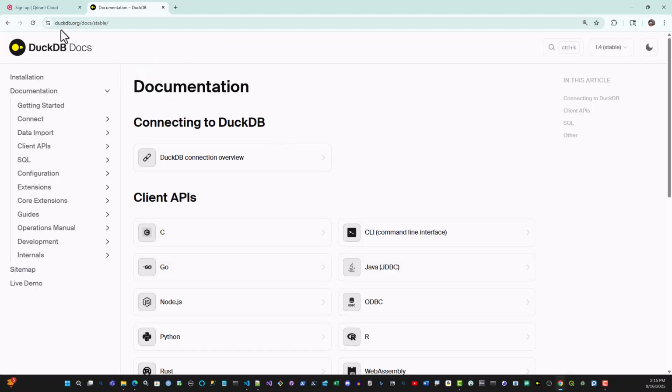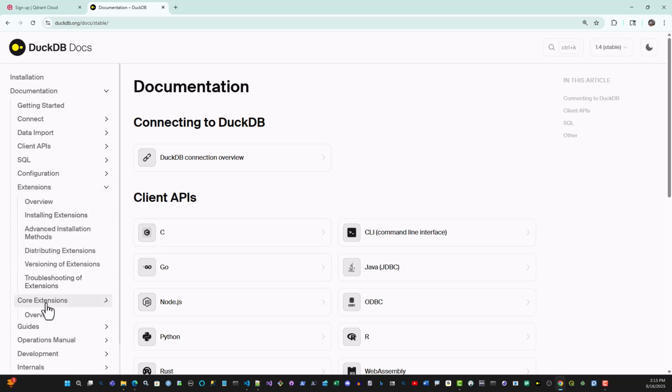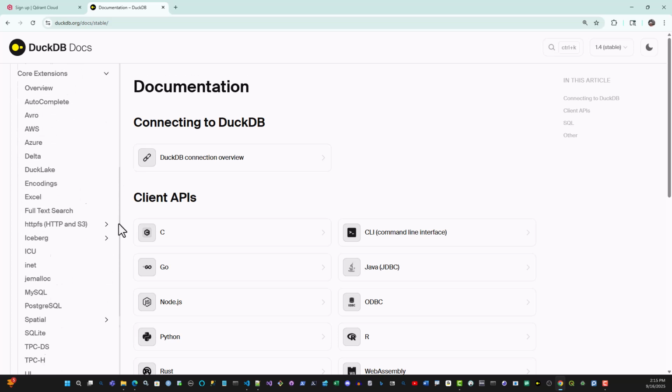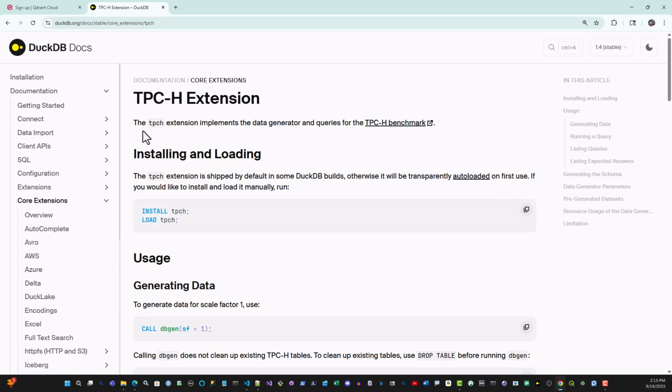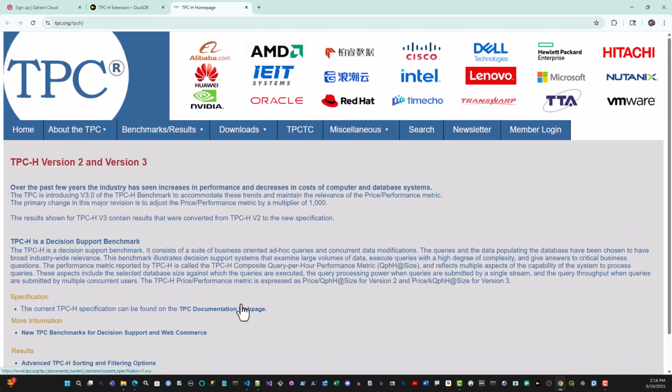So this is the DuckDB database landing page. And what we're going to do, you can go to these extensions here, go to core extensions and scroll down till you see TPC-H. This will tell you that this is an extension to implement the data generator and queries for this benchmark. They describe how this works, and this is how they test different queries. I think there's 22 different queries that are being tested based on this database and based on the scale, the size of the database.